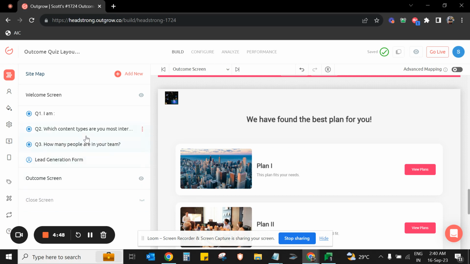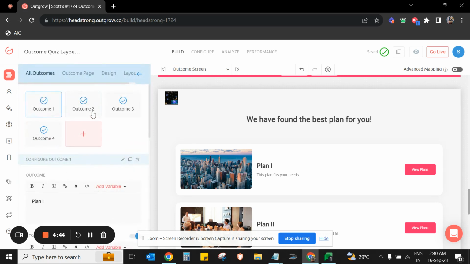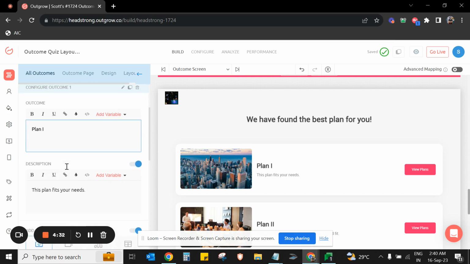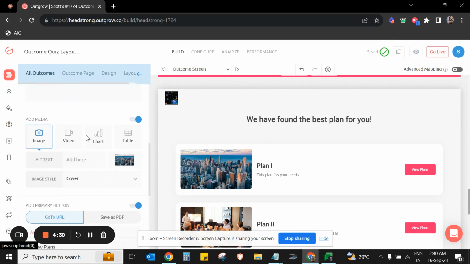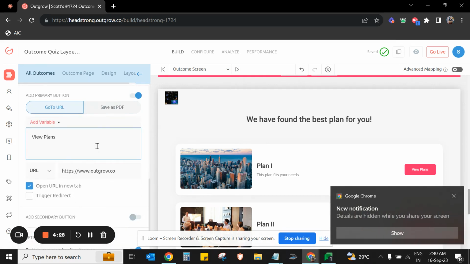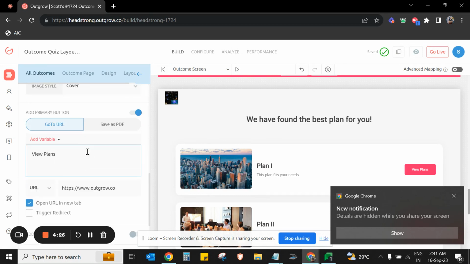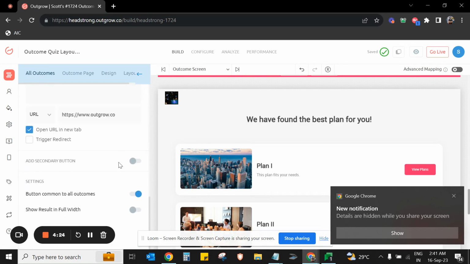To do this, I'll first head to the outcome screen section, and this is where I can add all the possible outcomes that could show up. Let's say there are four possible outcomes that could show up depending on how they're answering the questions. So I'll just add all those outcomes here. Every outcome can have its own heading, its own description, its own media, and its own CTA button with their unique URLs.